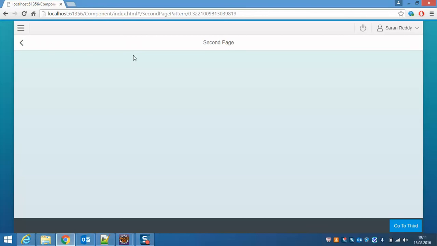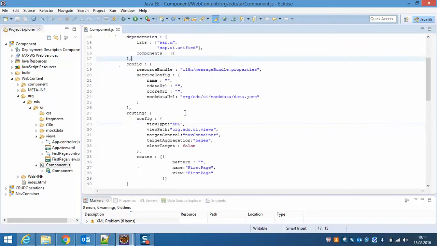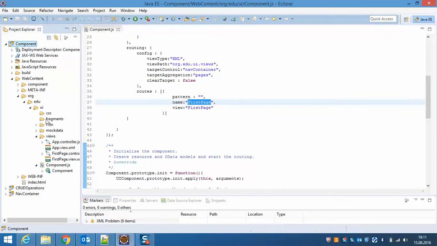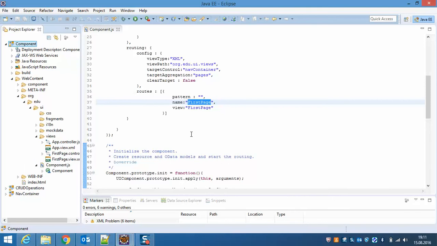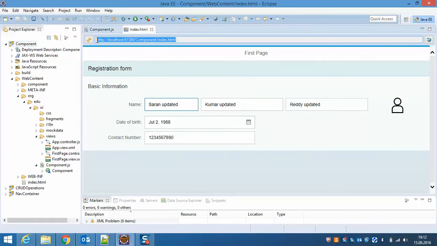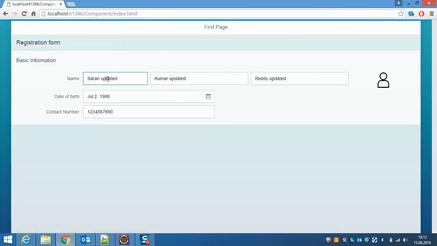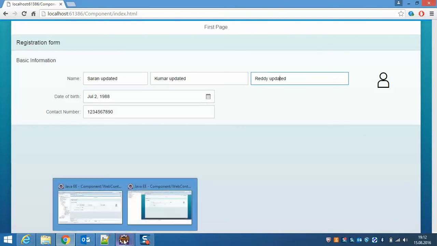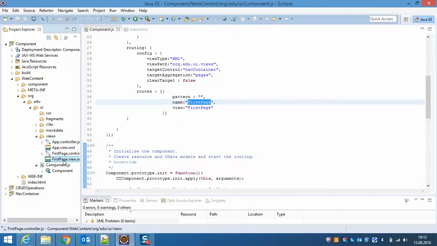Let's see how we can implement this routing. Let me go back to Eclipse. This is the application we were working on in the previous tutorial, and here I have one page. Let me run this application, run as web app preview. It will take some time. Now the application is up and running. I'll copy this URL, go to the browser and paste it over here. Now this is our application. Let's go back to Eclipse. Now we have only one page, right?